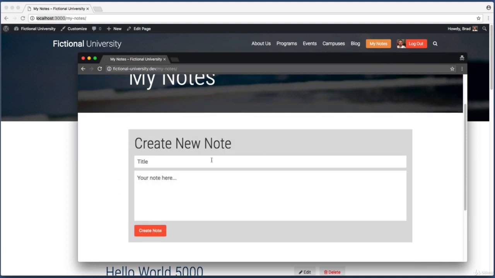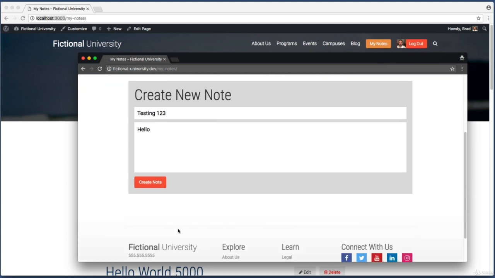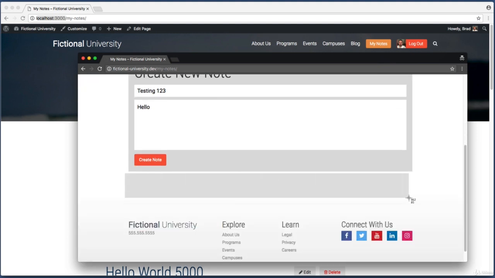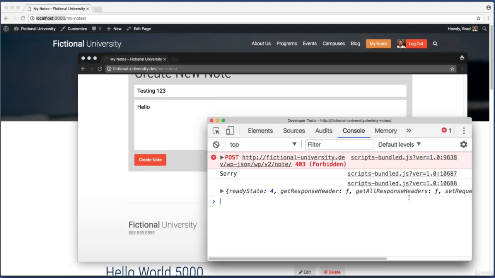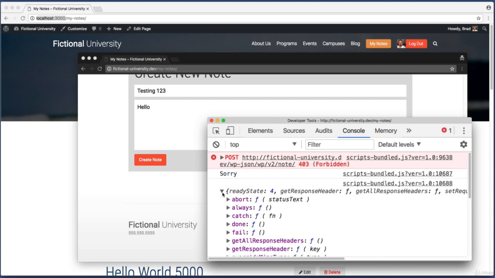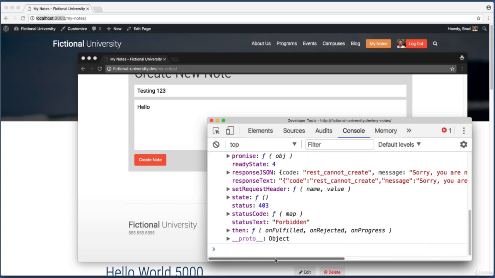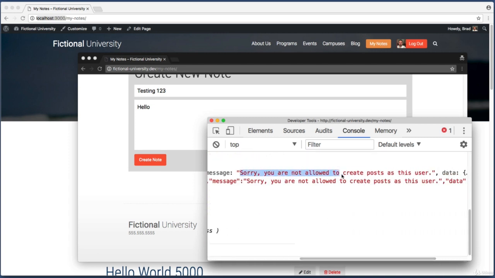Okay, now with that out of the way, let's try to create a note with our subscriber account. So testing 1, 2, 3, hello, click create, and I'm noticing that it's not being added down here. So if I check the console, we see a forbidden error as well as sorry, and the official response from WordPress says, sorry, you are not allowed to create posts as this user.